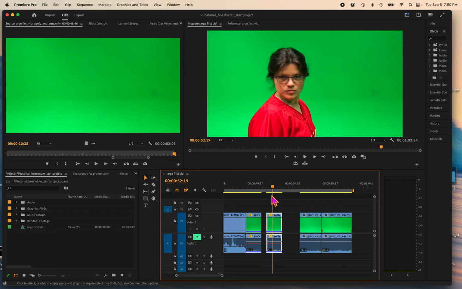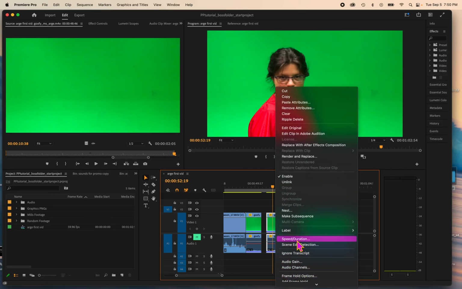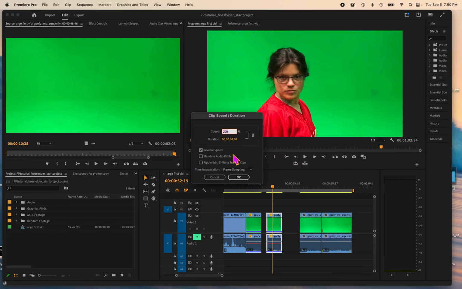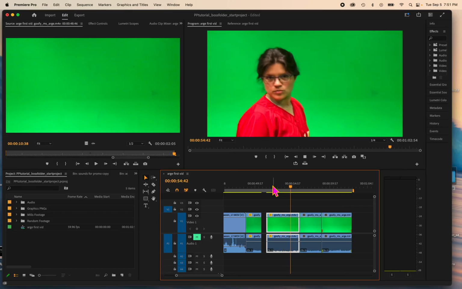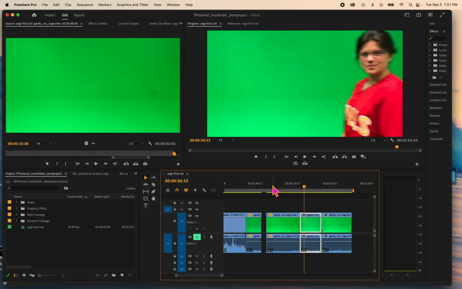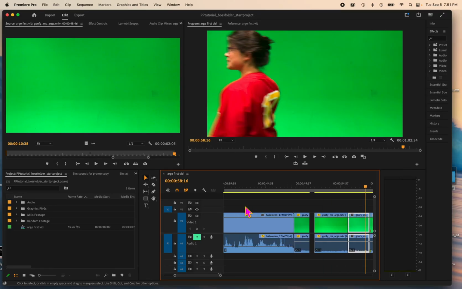Let's say I want to undo the speed on this one, Control click. You can also make duplicates in here as well. There's other features we're using, speed duration. And right now I could just make it go back to 100%, or I could do 50% for slow-mo, and I can get rid of reverse speed. Okay, so now you'll see that it's slow-mo, okay, and then normal speed. Okay, that was a little extra trick.